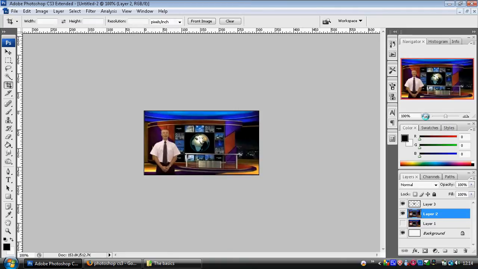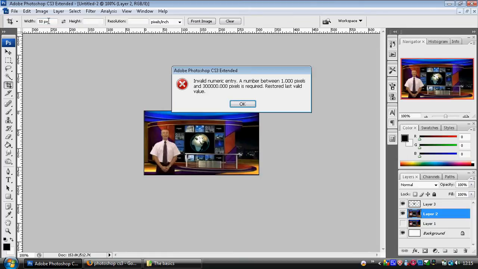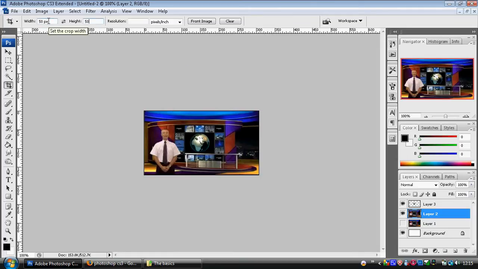Another thing you can do with the crop tool is if you know exactly how big you want it to be, you can give it some dimensions. So let's say 50 pixels, px for pixels, by 50 pixels. Right now when we drag it, all we can do is create a square. We can't make any other shape because we've told it that we want a square. Hit the Escape key to say no. It goes back to our original.